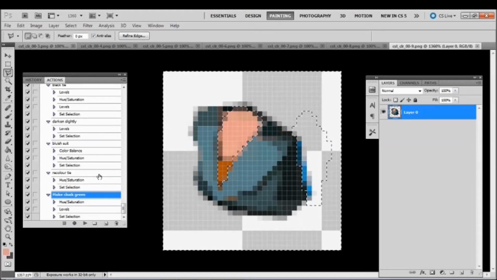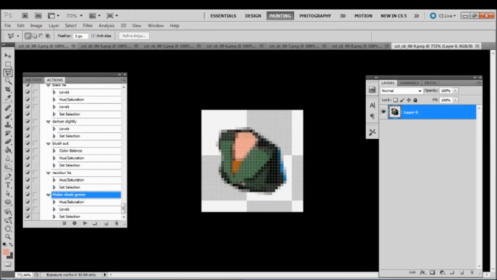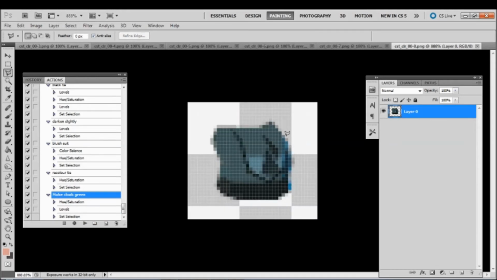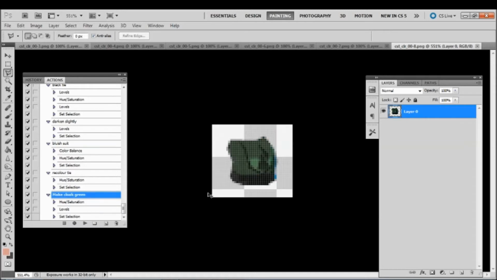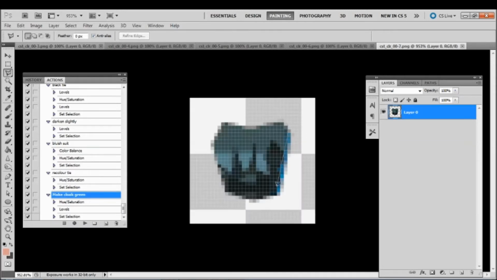I could be a bit more efficient right now, for example I could use the hotkey, but I am trying to demonstrate it, so I'm just going to take it easy, take it slow.